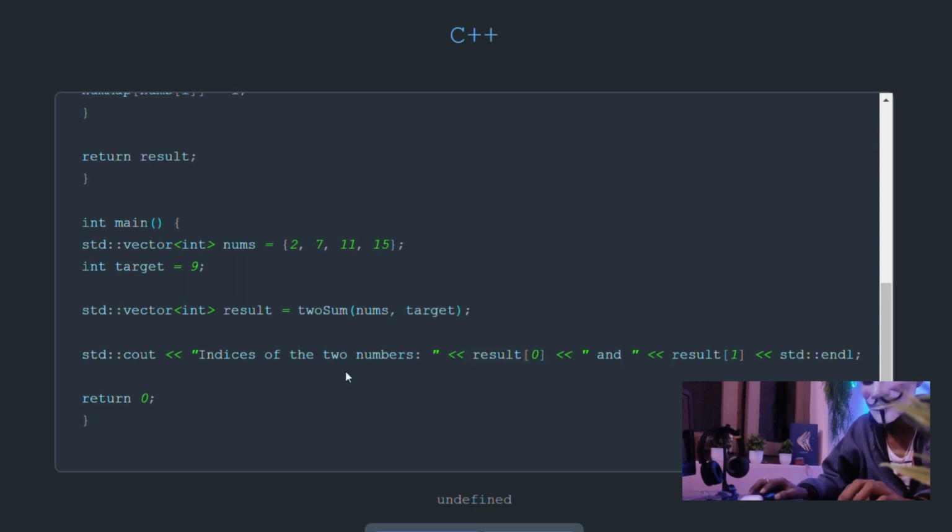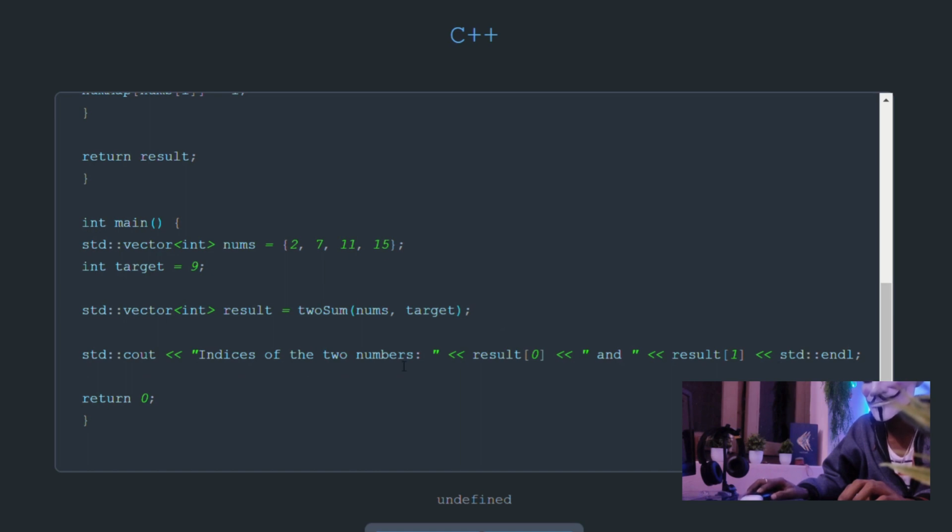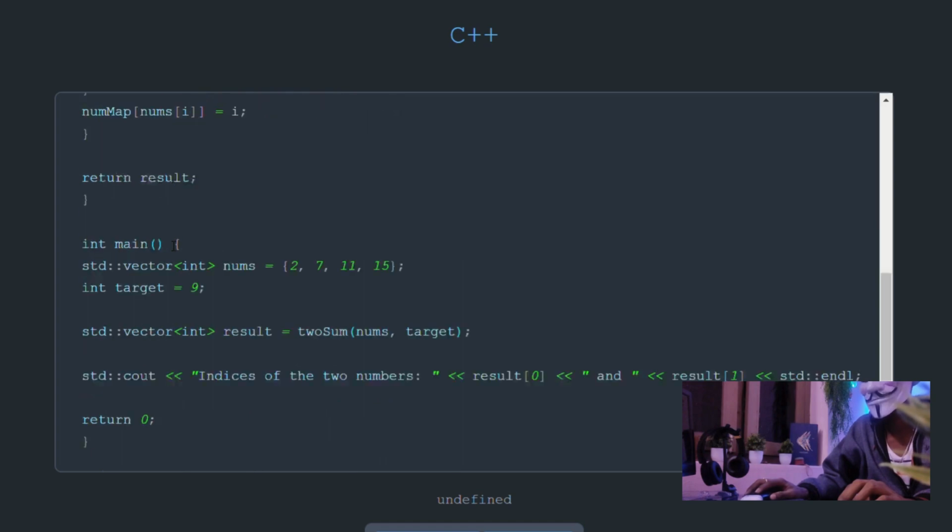The indices of the two numbers are printed to the console using cout. The main function returns 0, indicating successful program execution.